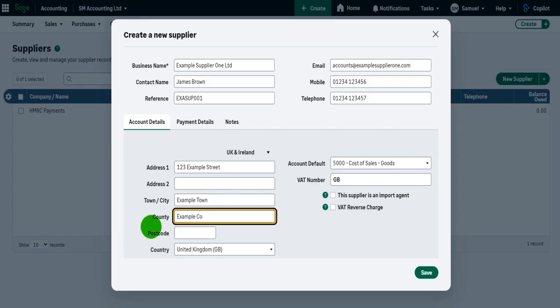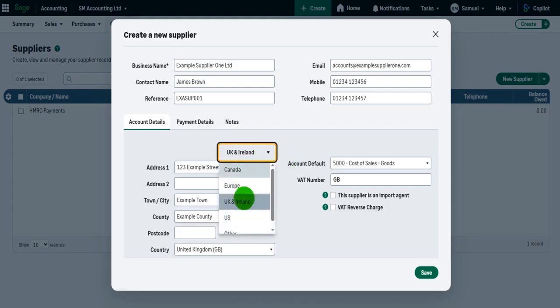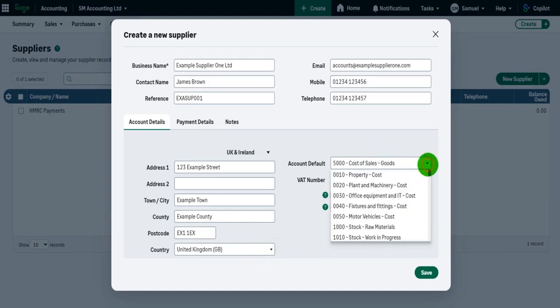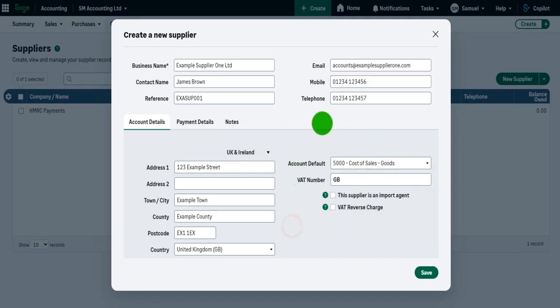If the supplier is not in the UK or whatever default country is showing when you create a supplier, just click on this drop down list and you can change that. So Canada, US, Europe, postcode EX1 1EX and the country. The account default. So this is the nominal account, the ledger account that we want to show by default when recording a purchase invoice. This is not set in stone. We can change this every time we record a bill, a purchase invoice, an invoice from the supplier to Sage. It's just there to save some time.